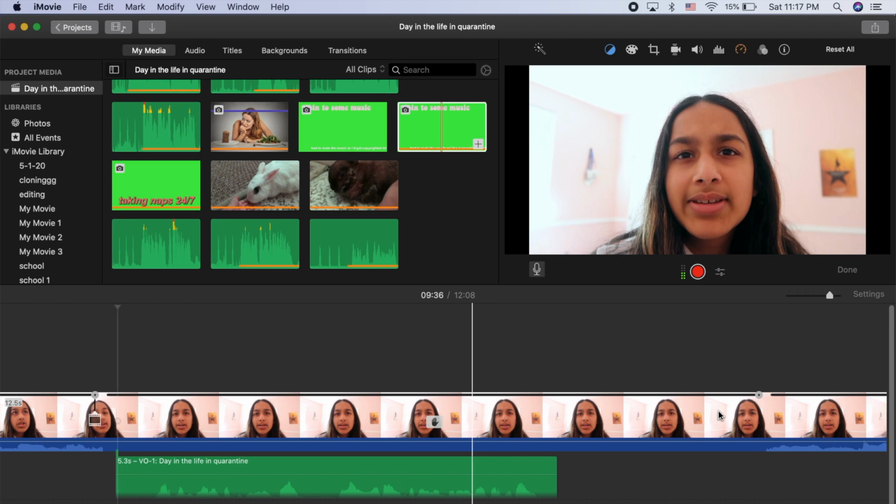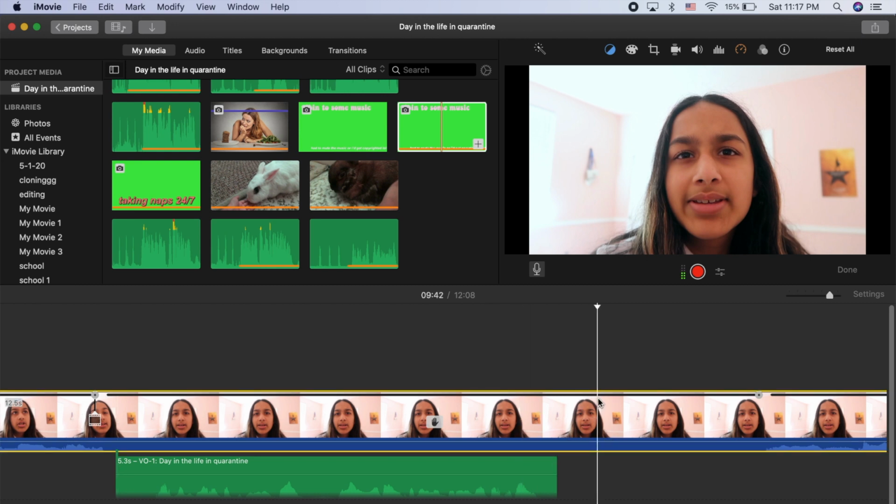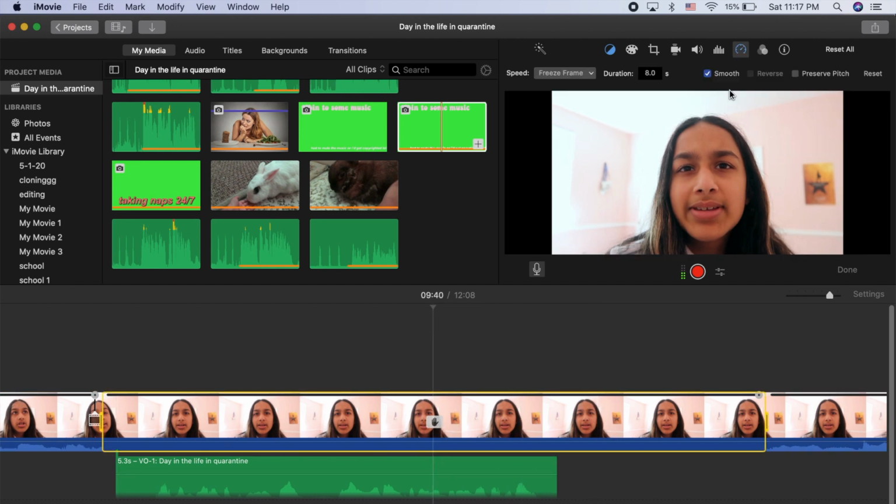And if you ever realize that your voice recording is too short or too long, then you can change the duration of the freeze frame all the time, so that's very helpful.